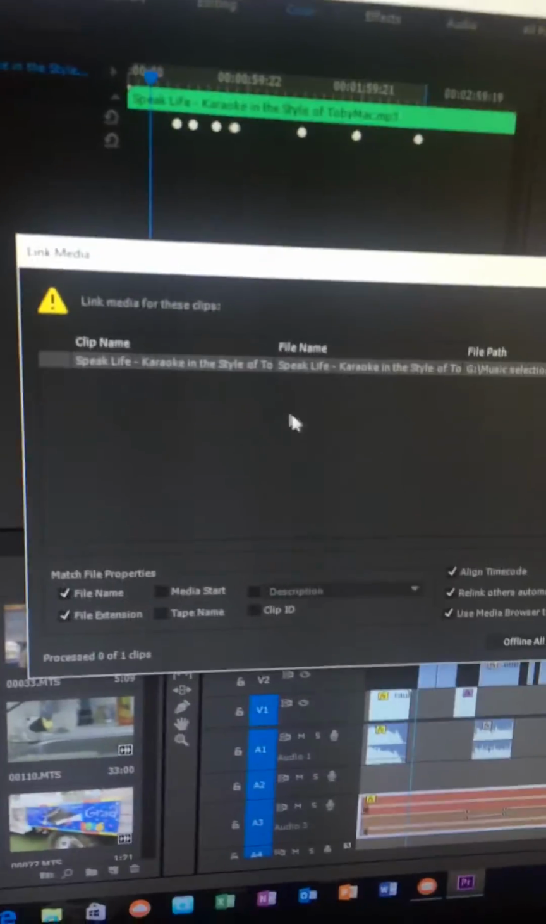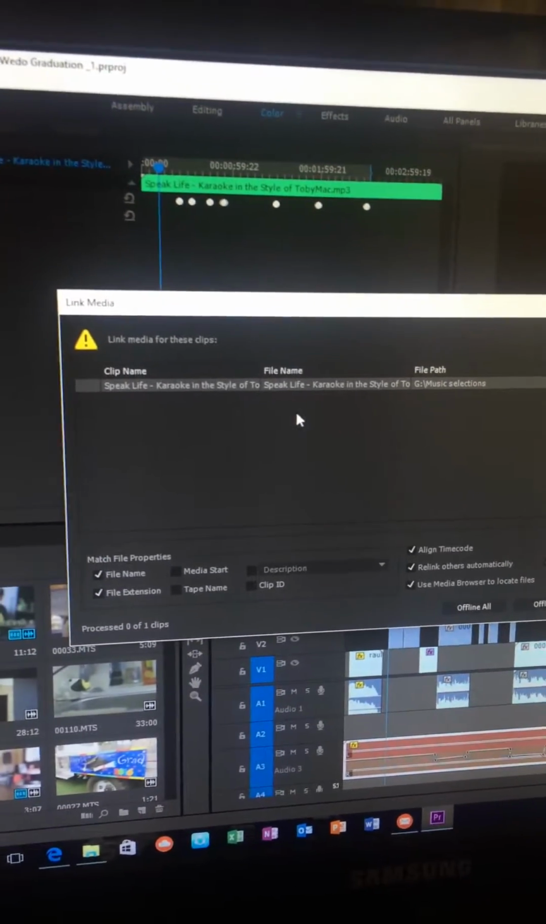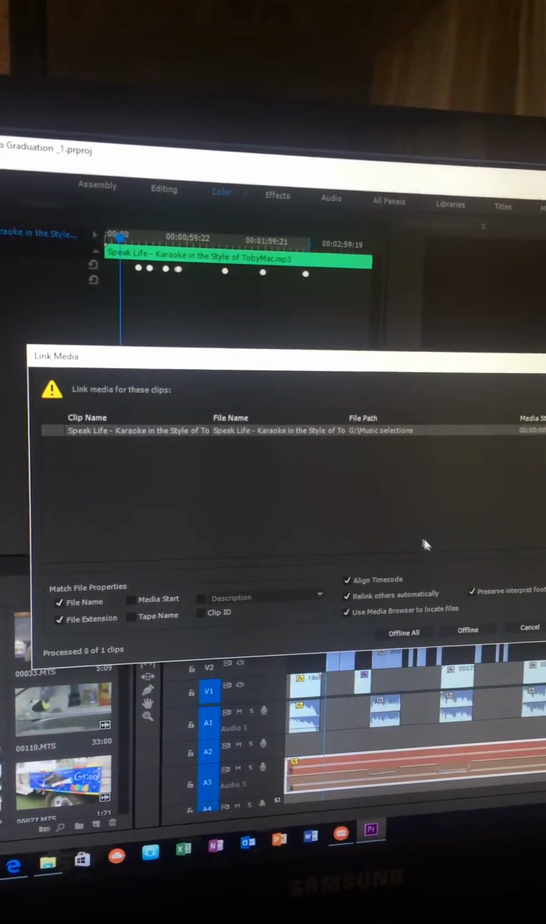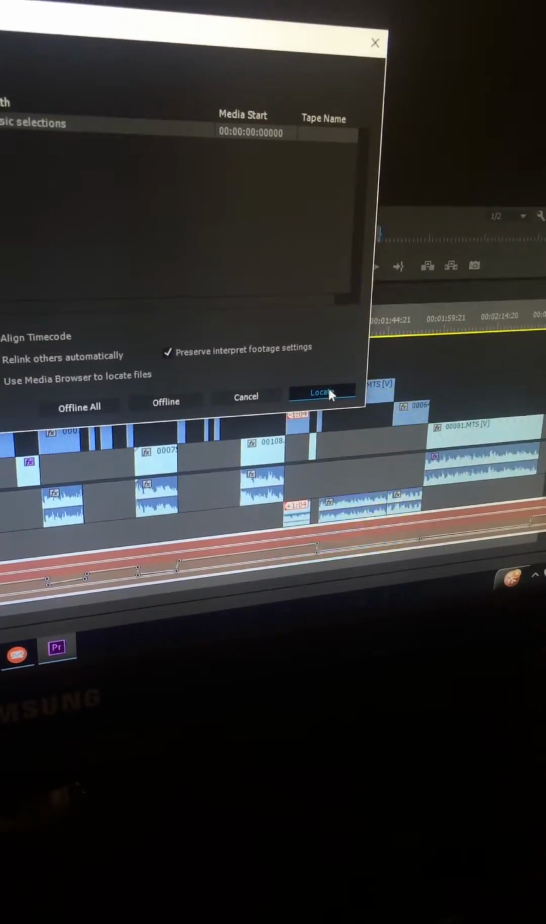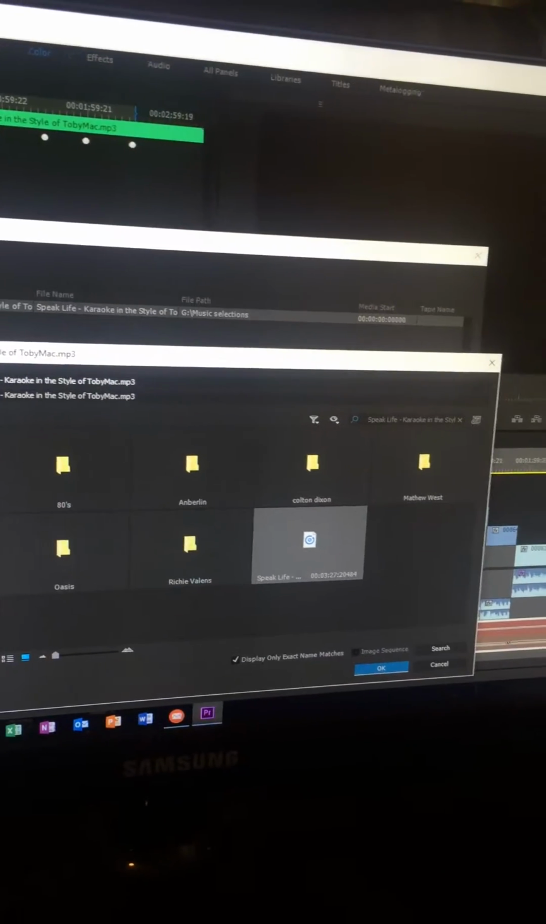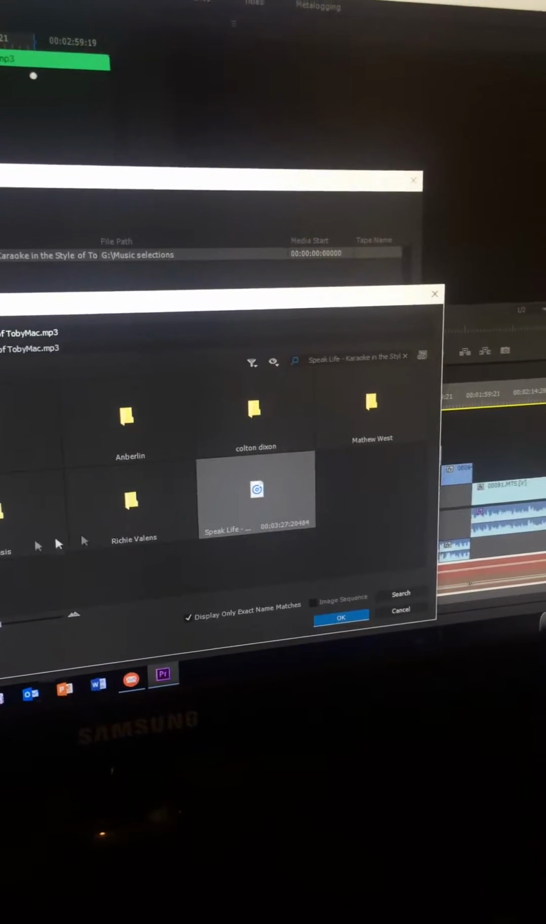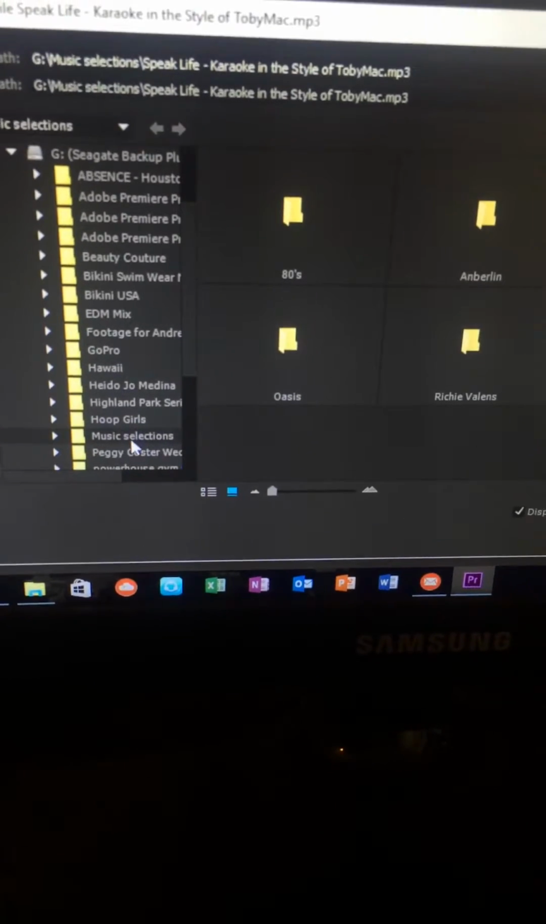Now, here's the file track. We're missing Speak Life, karaoke style, and so on. What I'm going to do is go down here to Locate, and then find out where it's at. For me, I know it already pulled up my external and music selection. So there's my external. I have it under music selections, and there's the track actually right there.